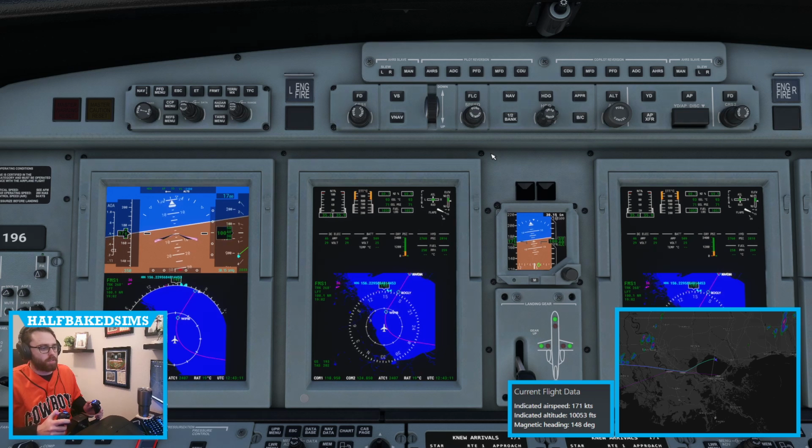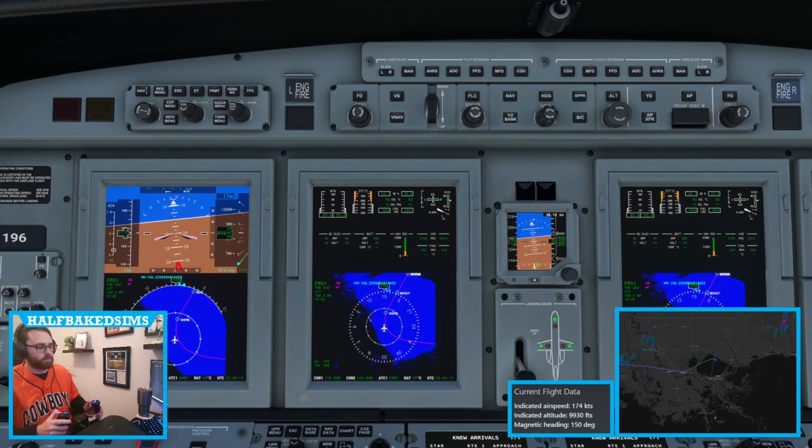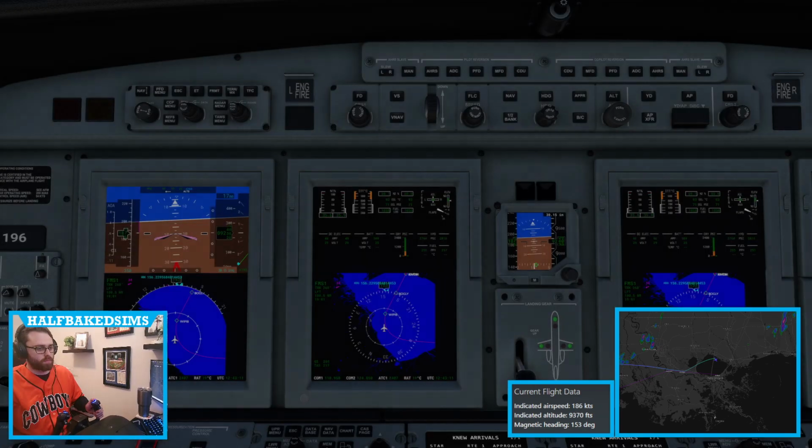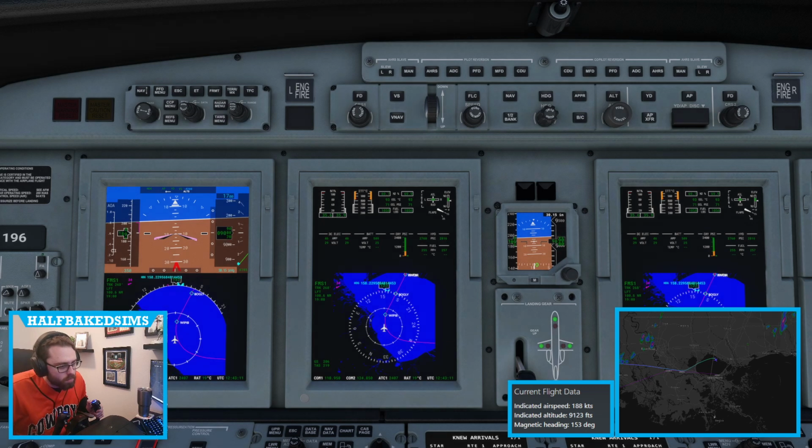Generic 7 Hotel Delta, need you winding down. Caution, caution, the Cessna landing runway 18 right. Cleared to land runway 18 left, generic 7 Hotel Delta.